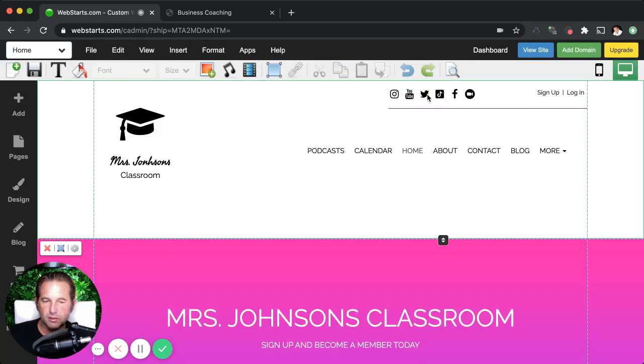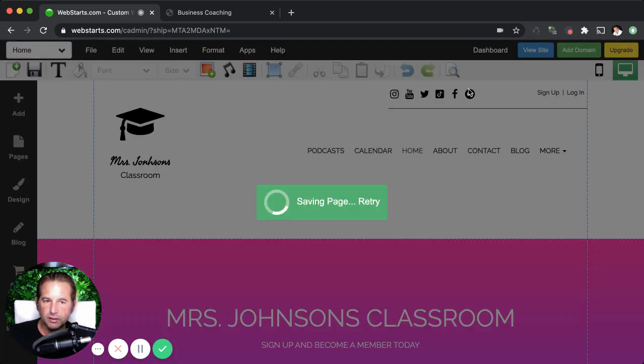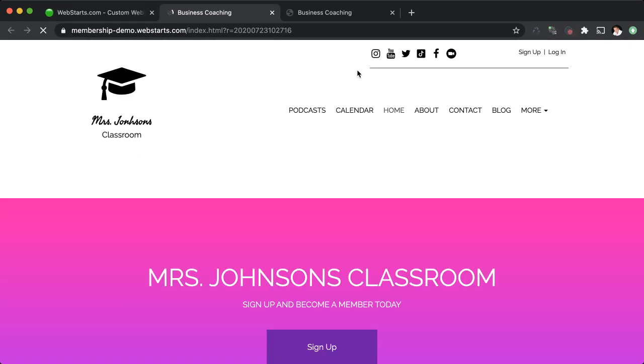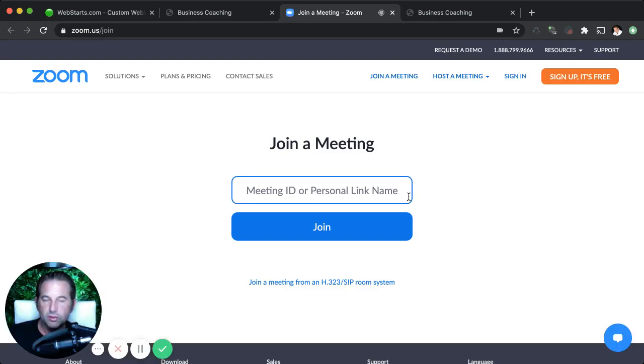Of course, if you wanted to create links to all these other social networks, you can do that as well. When you're ready to preview this, just click Save. And then you can view it on your live website just by clicking the View Site button. And then you can see if you click the Zoom icon, it's going to open up the Zoom meeting join page where you can enter the meeting ID.